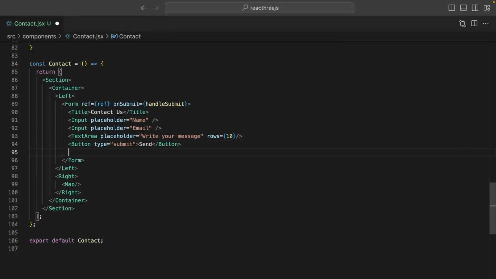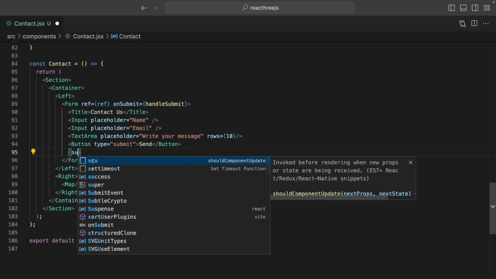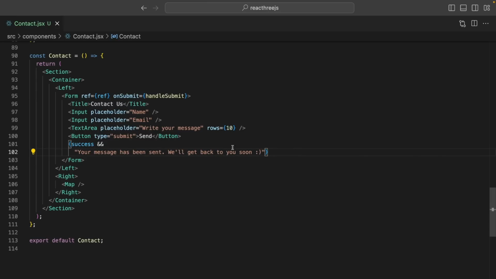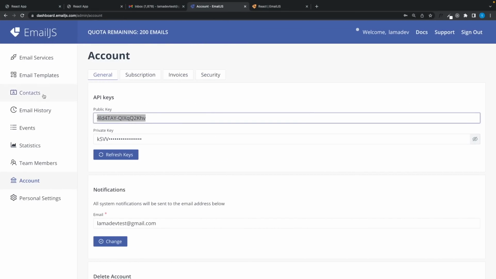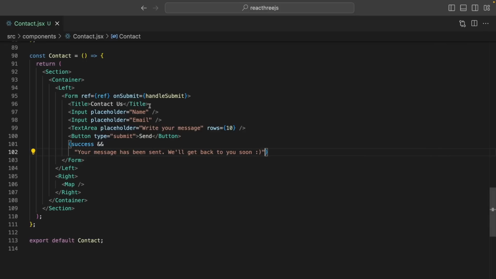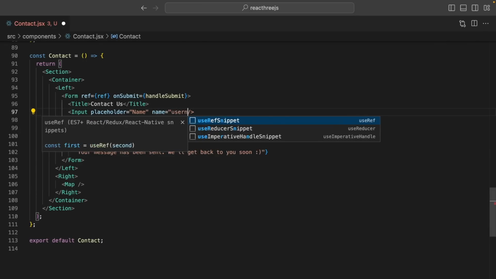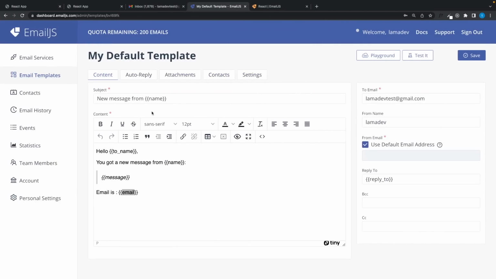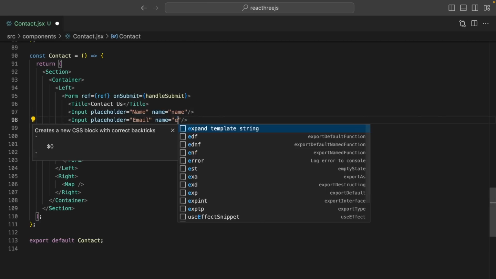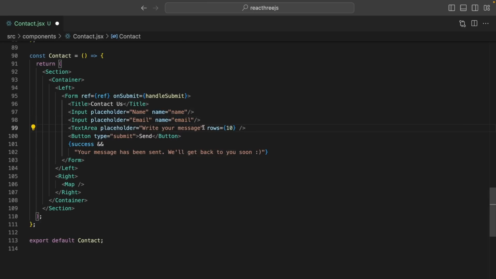Let's do that. I will add a condition here. If it's successful, write this message. And there is something important here. In our template, remember, we are using the username, message, and email. We are going to need them. So I will come here and say name will be username, name, and it's going to be email, and finally message.